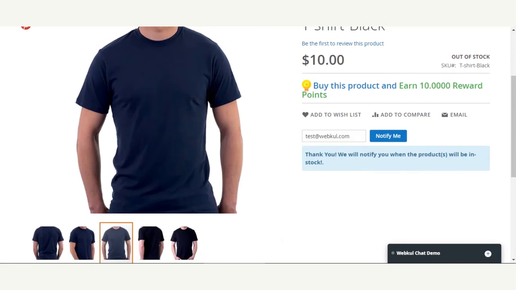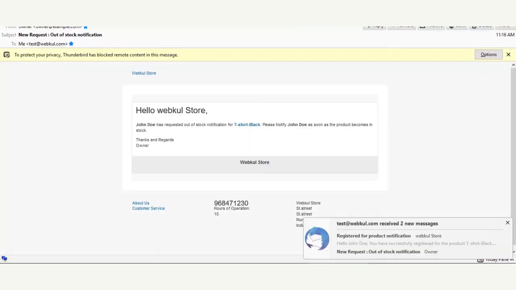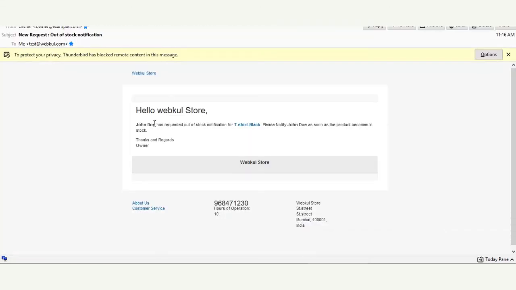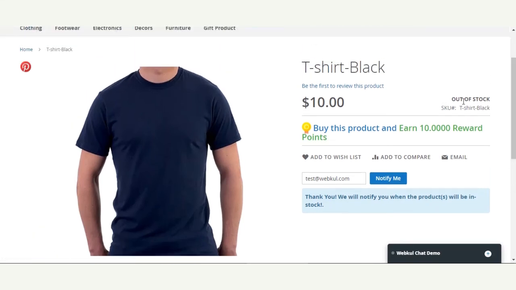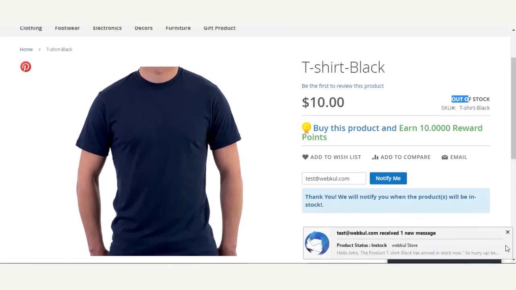So let me show you the email as well that the registered customer has received after registering himself for the notifications. Here you can see that John Doe has requested auto stock notification for the product, and whenever the product gets back into stock, the customer would be notified of the same using the email. So let me get back to the front end now. Now whenever the product comes back into stock, another email would be sent out to the customer.